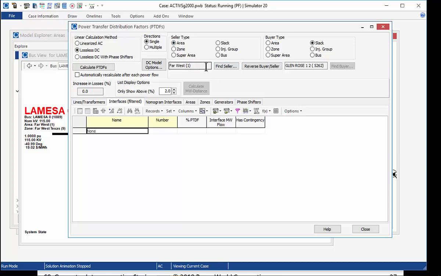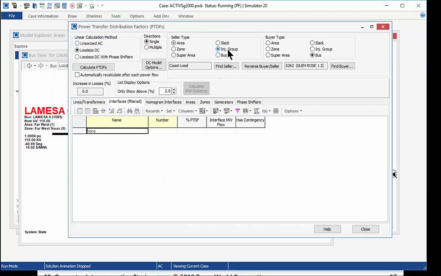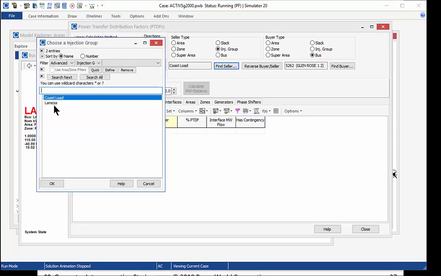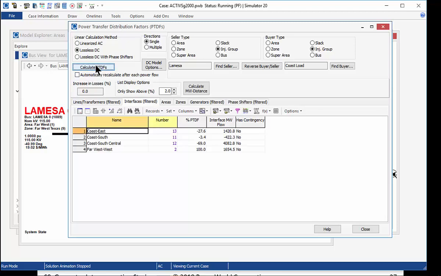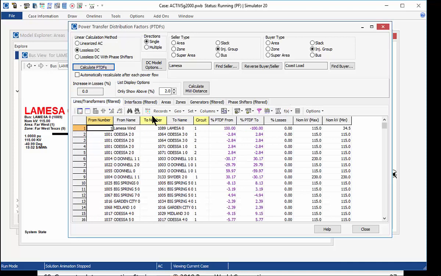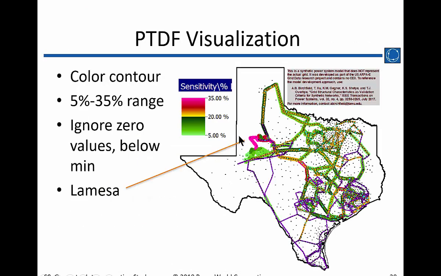So we can calculate this between area, La Mesa, or we could also use alternately the injection group La Mesa. Should do the same thing. And then go to the injection group coast load and calculate those. And of course we can browse them like this, but we might also want to put them on the one-line diagram. We could do that either with a contour, or we could do it with flow arrows, or both.